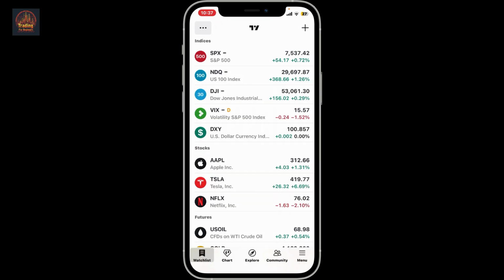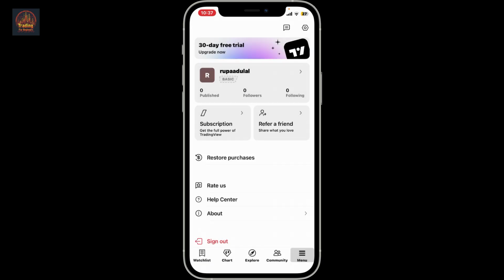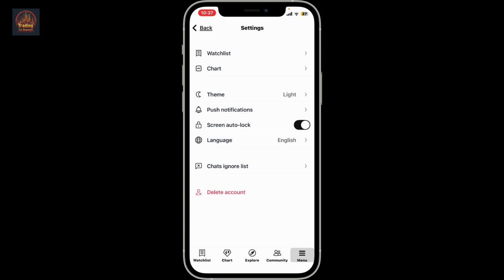If you are on TradingView and wondering how to delete your account, then first of all, open the TradingView application on your device and log into your account. After you're signed in, go ahead and tap on the menu button at the bottom right corner from the home page. After you're inside the menu page, go ahead and tap on the gear icon at the top right, and you'll see a delete account button at the bottom of the screen.